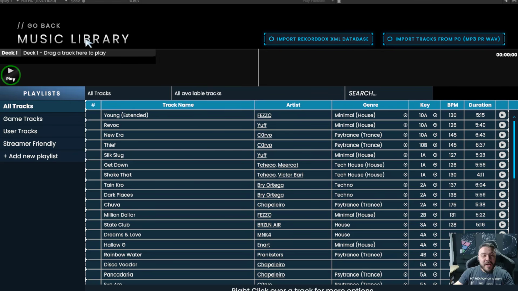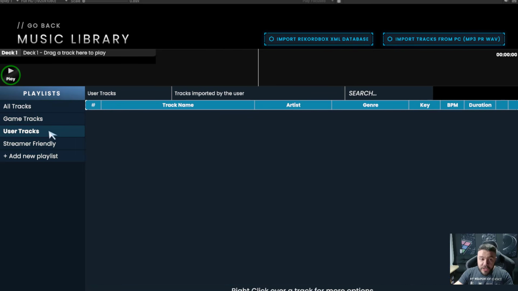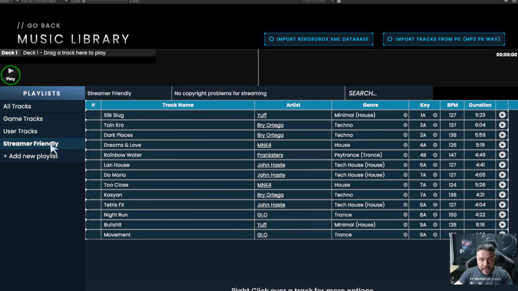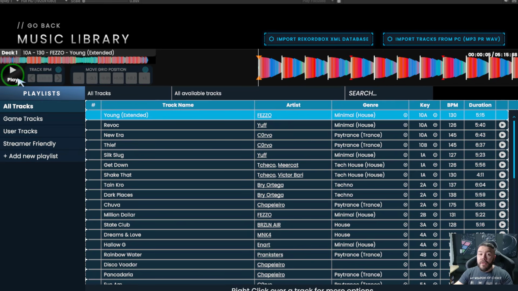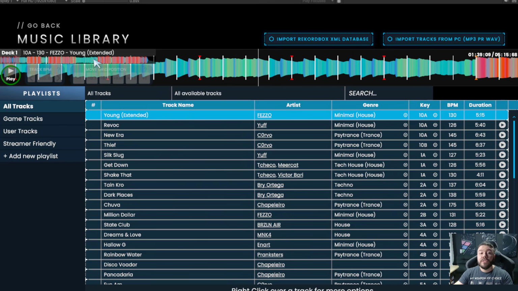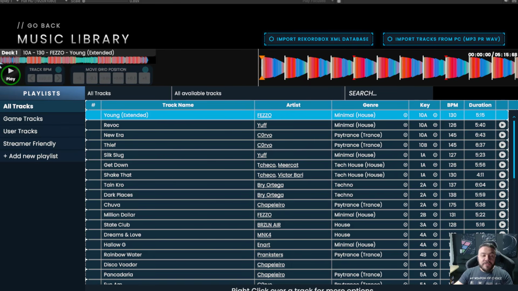Awesome! So here, in the music library, we have the playlists, like all tracks, the game tracks, the user tracks, and the streamer-friendly tracks, okay? I can also drag tracks here, play them, preview them. I have this miniature now. If I want to go to some specific parts of it, it's very cool. I have information about the artists. I can change the genres. I can have the keys, the BPM, and the duration of tracks.